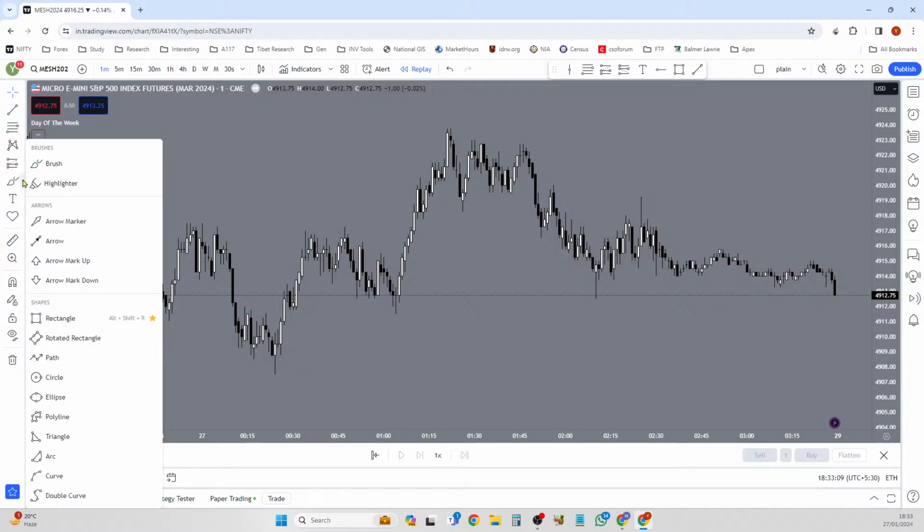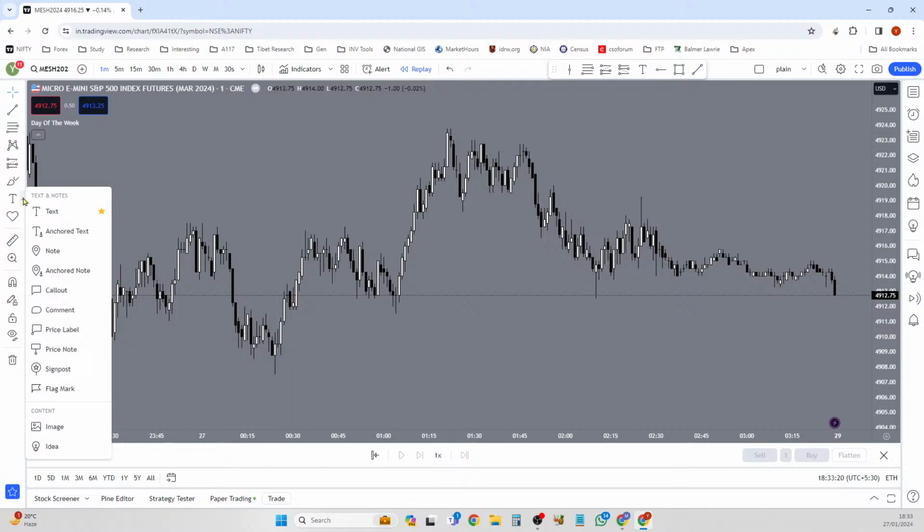From this menu, the brushes, basically all I use is the rectangle. Nothing else from this is being used by me. So that's the only thing that is star marked. Sometimes I put text notes. So I have used this. You can use anchored text also, but most of the times I'm just using the text from here.